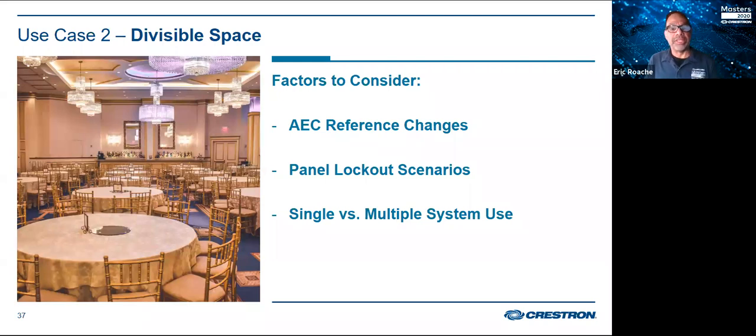Again, it's one of these situations where we will support you through the process of configuring the design for this. And in my experience, and I've been at Crestron 14 years, the first 10 years I was frontline tech support on the phones. I did somewhere in the neighborhood of 30,000 tech support cases. And there are numerous concerns when you set up a divisible space like this.